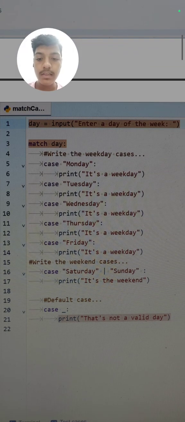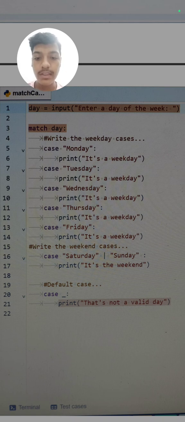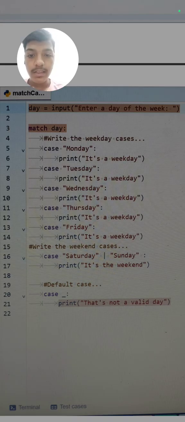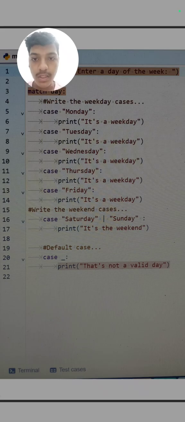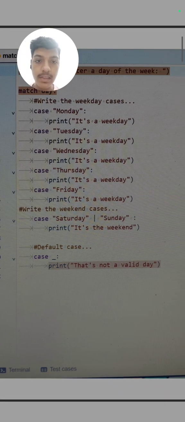Then there is a twist, like you can also write them as case Saturday or Sunday. This can also be written like case Monday, then a slash Tuesday, then slash Wednesday, then slash Thursday. But I have written it like this so you can understand it properly. For your better understanding, I have written this as case Saturday or case Sunday, and then print it's a weekend. And the default case, as I have told you, case underscore colon, print that is not a valid day. So this is a match case.